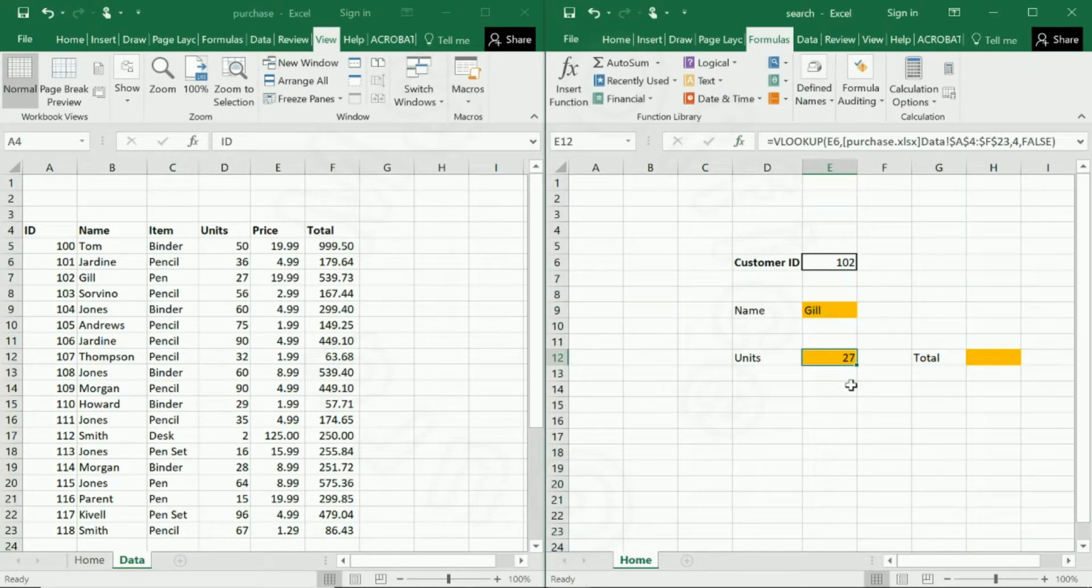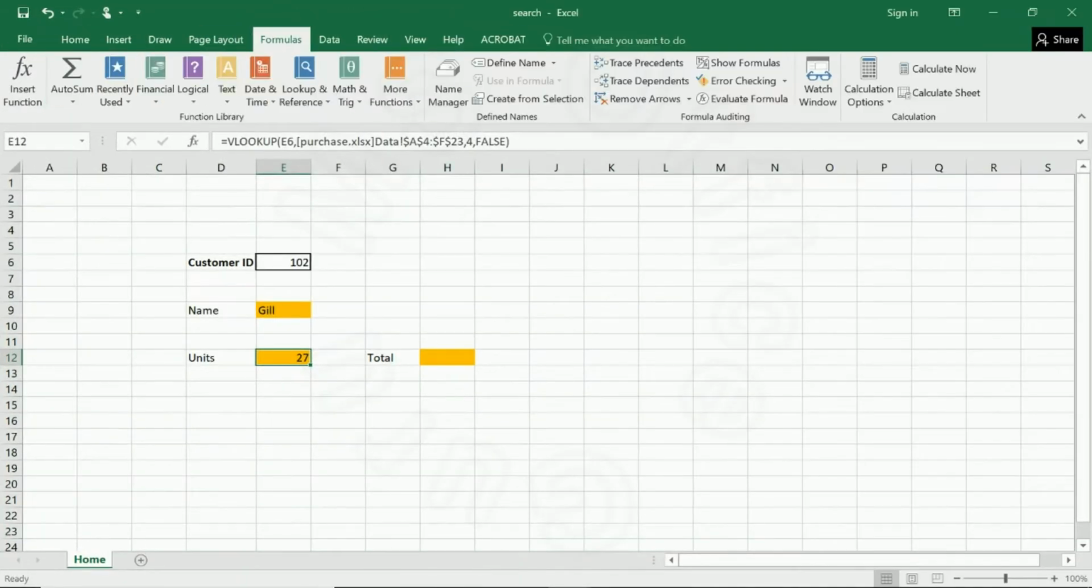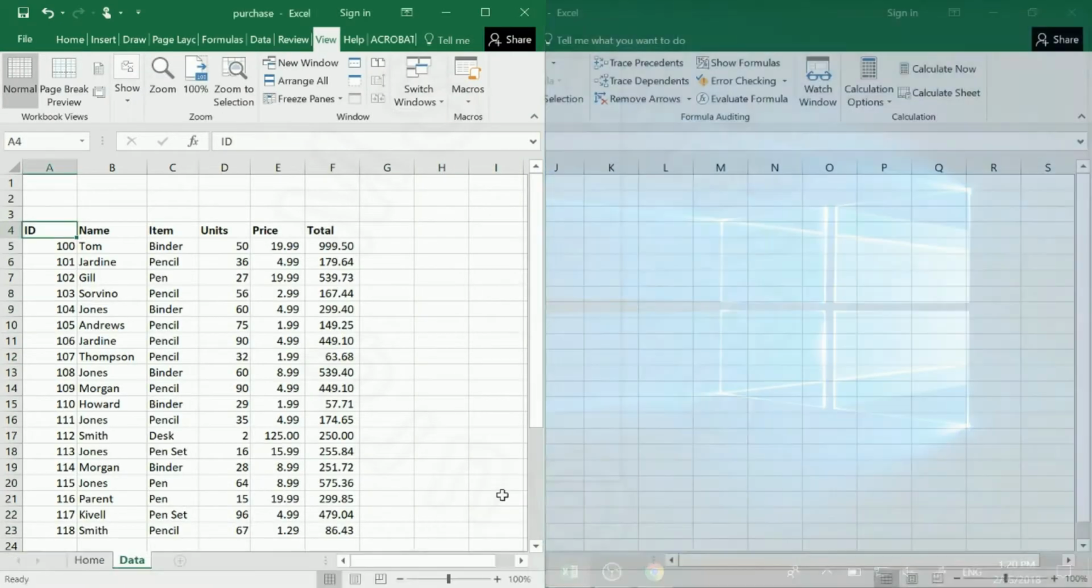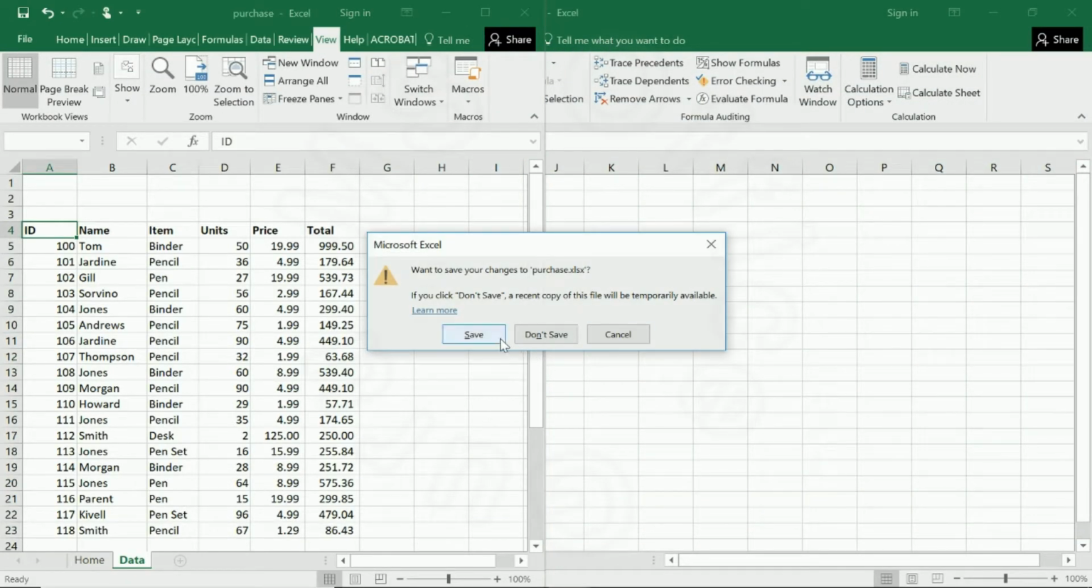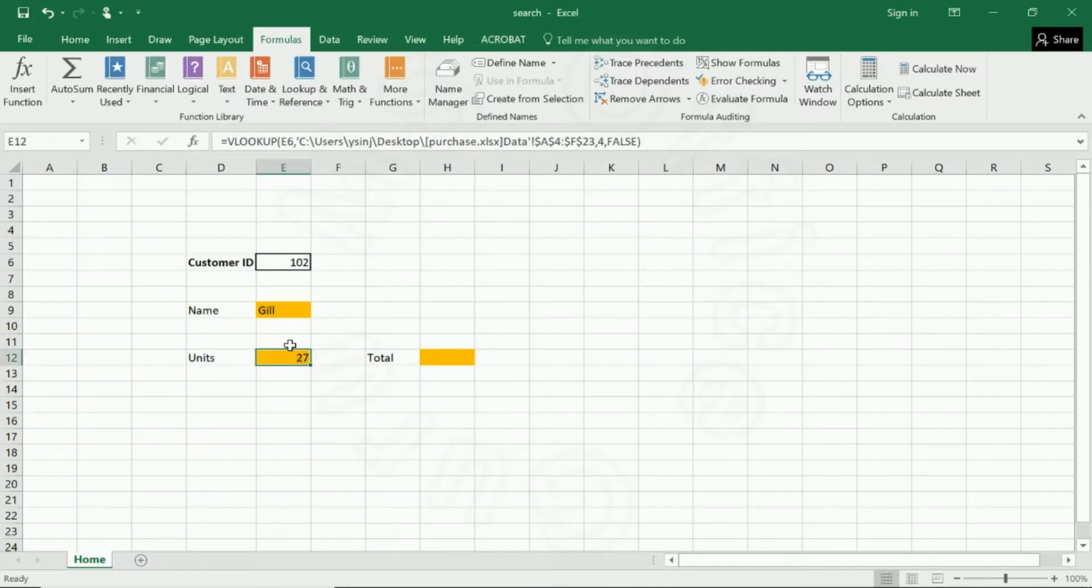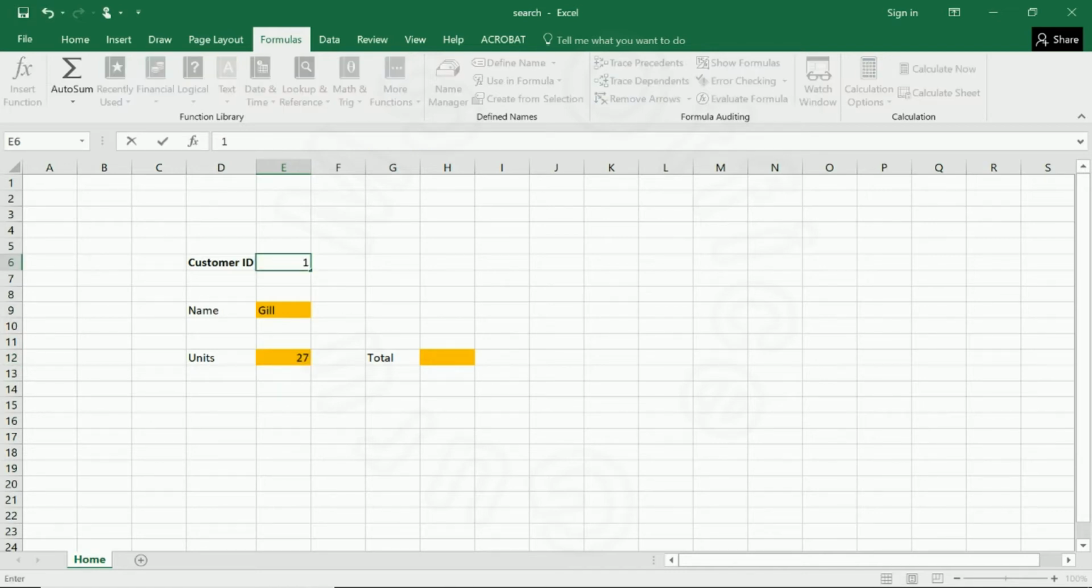Even if we close the other sheet, we can still retrieve the data. Let us see it in an example. Let us close the sheet, save it, and then if you look in the formula bar, you can see the exact address of the file, and then if I change the customer ID, even though the file is closed, it still will retrieve the data from that particular sheet. This is VLOOKUP using multiple workbooks.